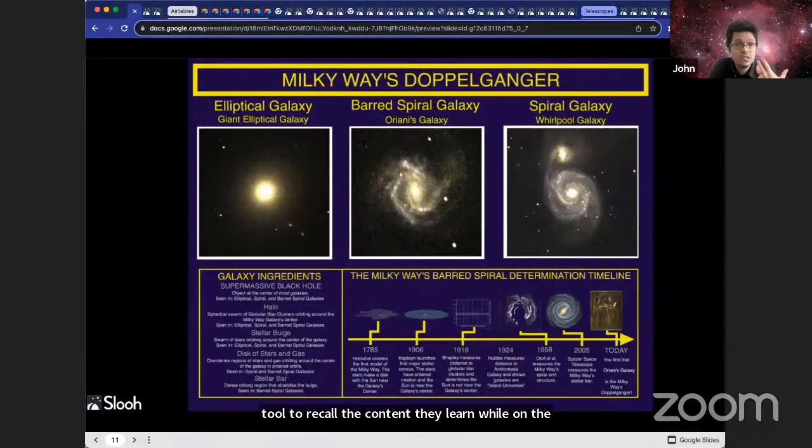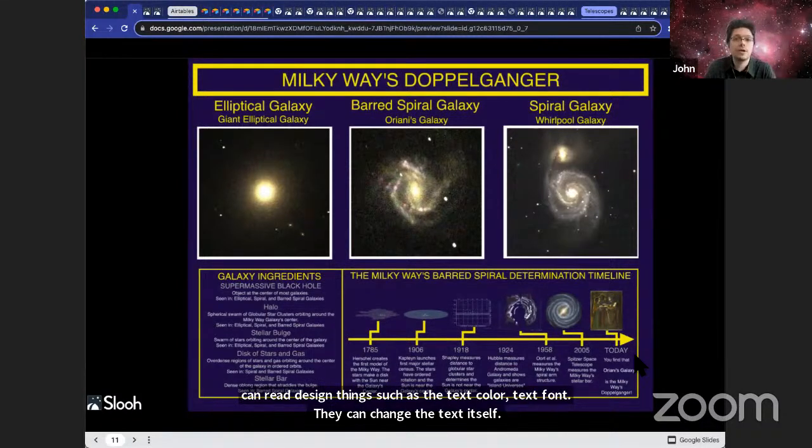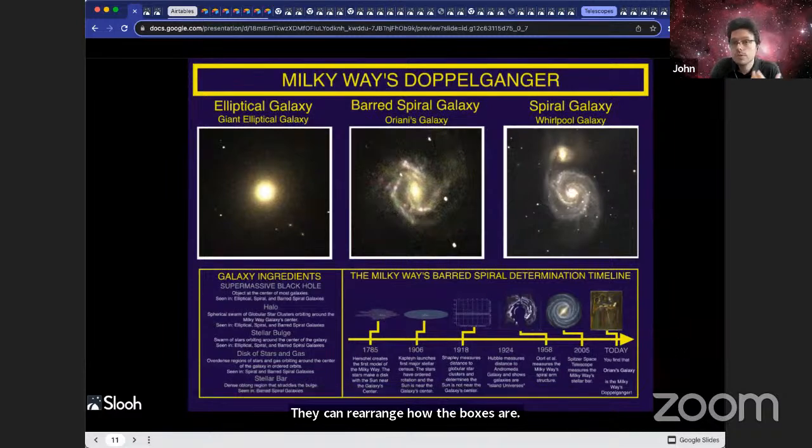As I mentioned, they use their own captured images, but students can also edit these posters and redesign all of the elements they see here. They can redesign things such as the text color and text font. They can change the text itself. They can rearrange how the boxes are. So they can truly make something that explores their artistic expression and speaks to them and for them.